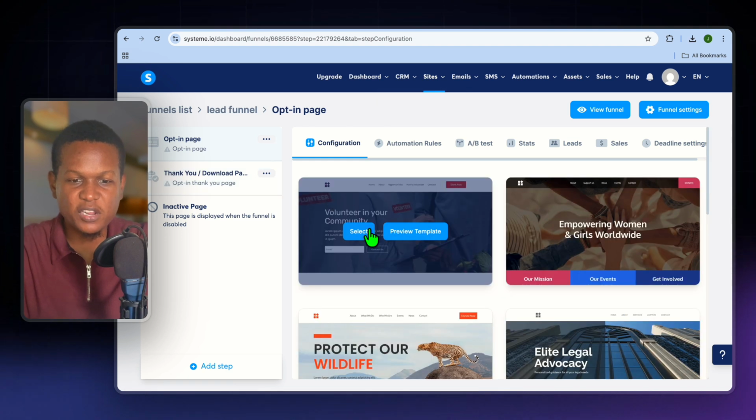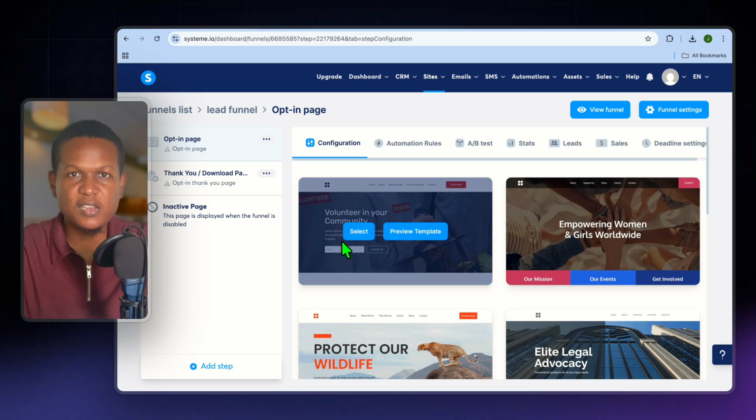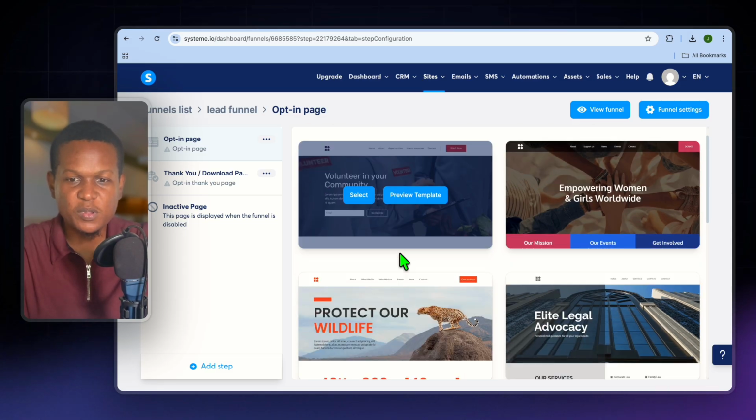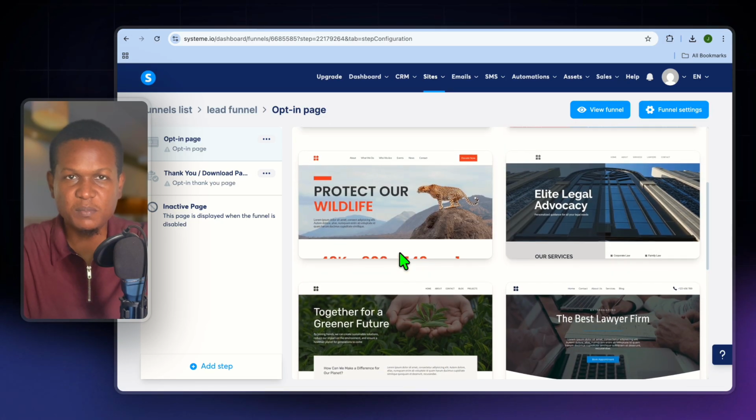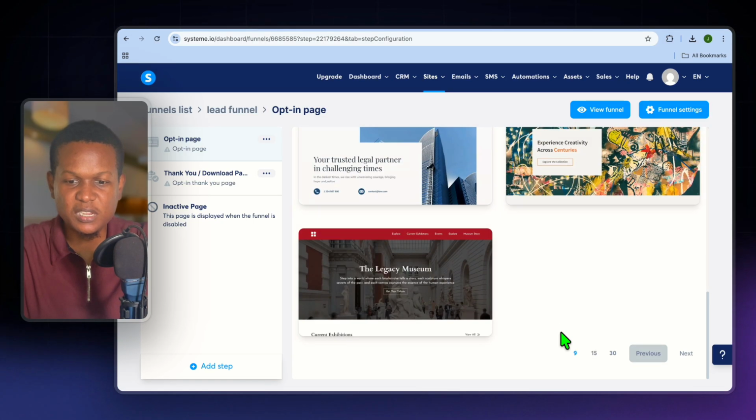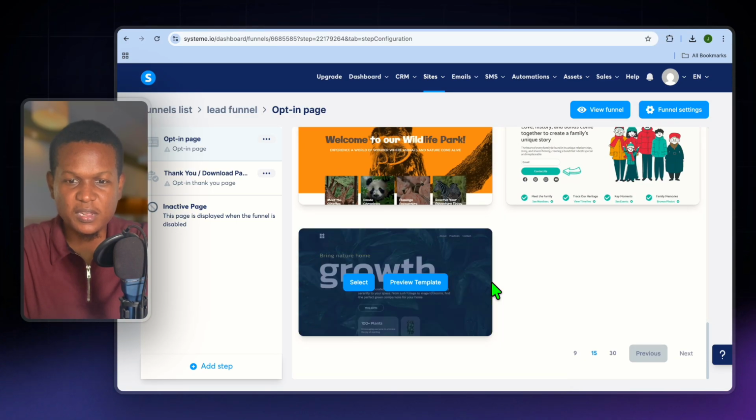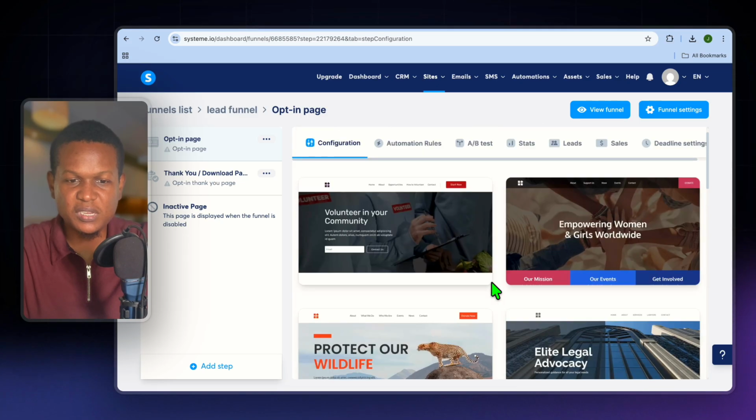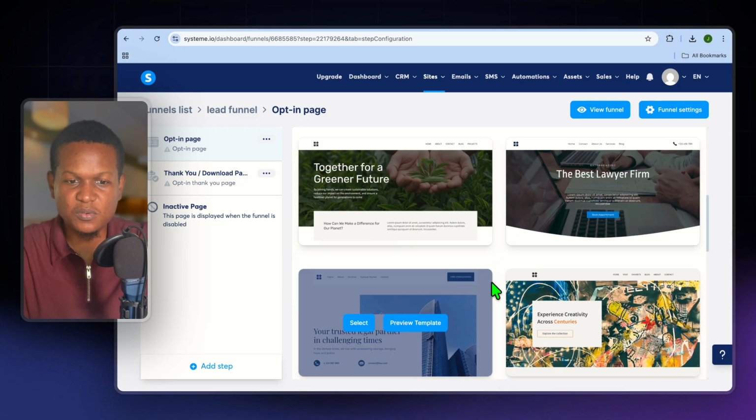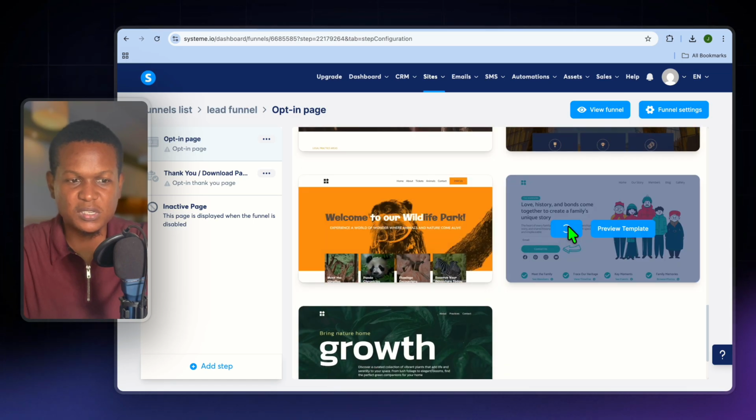Once you have selected the funnel name, it is now time to choose an opt-in page. So this is basically the landing page. From here, you can scroll down and you can see numerous different templates that you can choose from. You can select whichever one of these templates. So for example's sake, let's say I were to use this template.